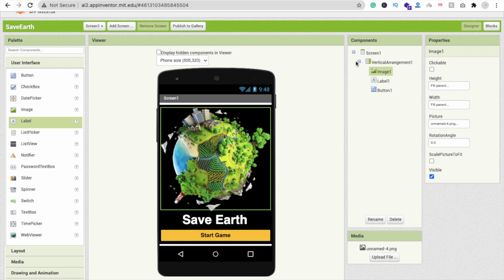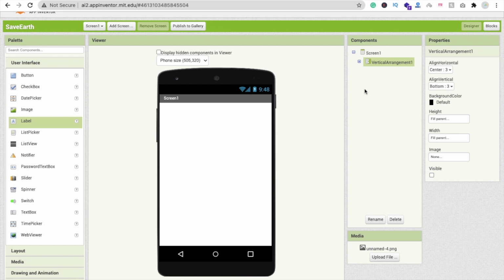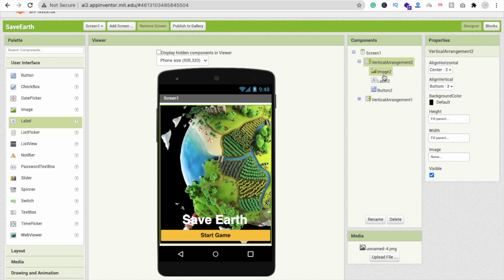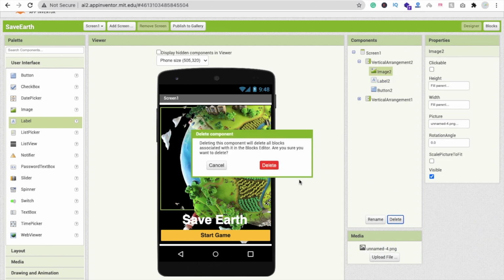Now let me collapse it and make it visible off. So that's our first screen. Now just copy with Control C and Control V. That's our second screen, which is the last screen, the game over screen. For the second one, I'm going to make it visible on, make this image fill parent, and I'm going to delete the image from here.